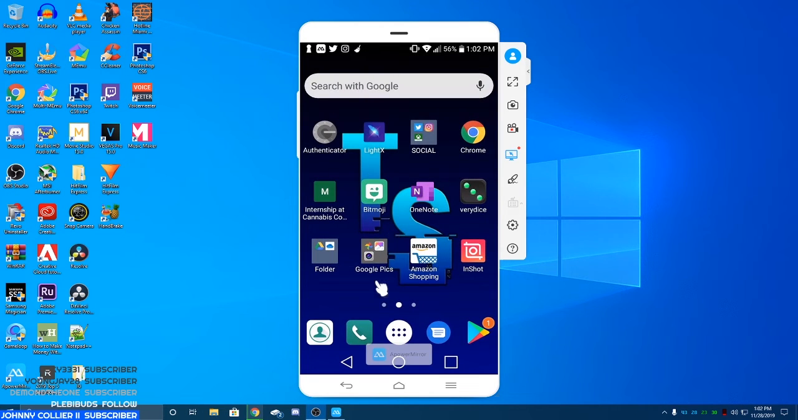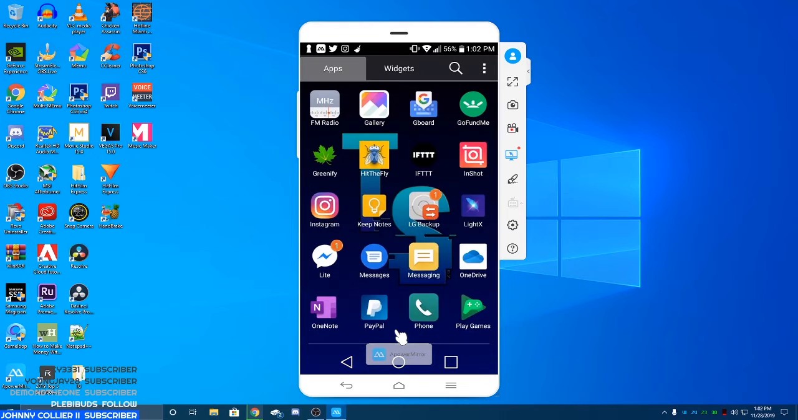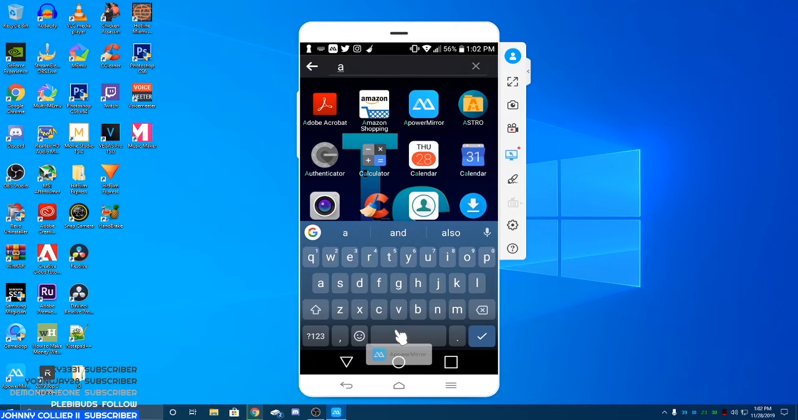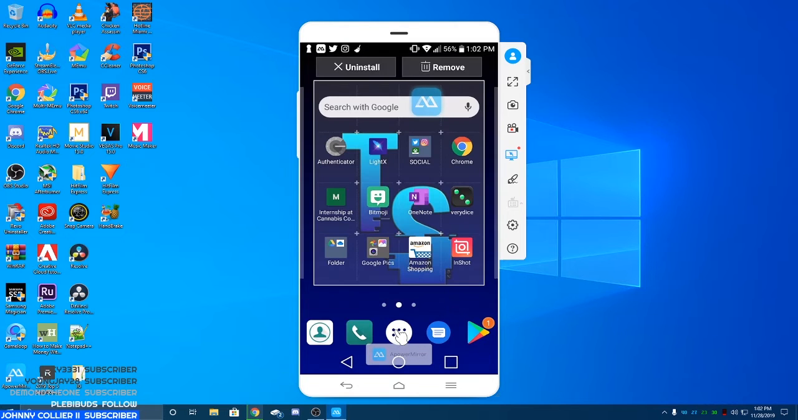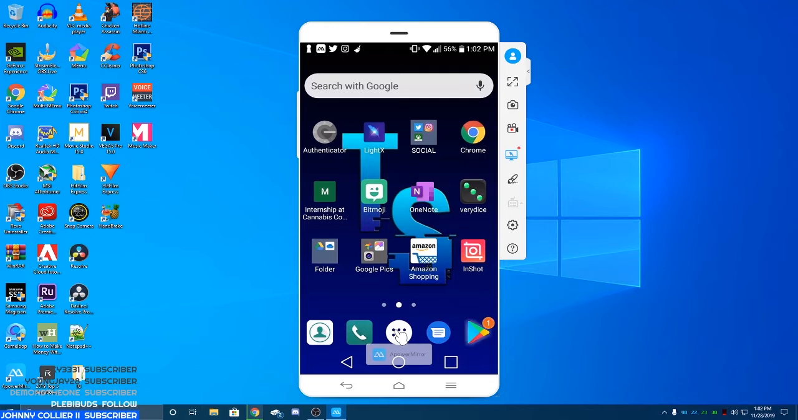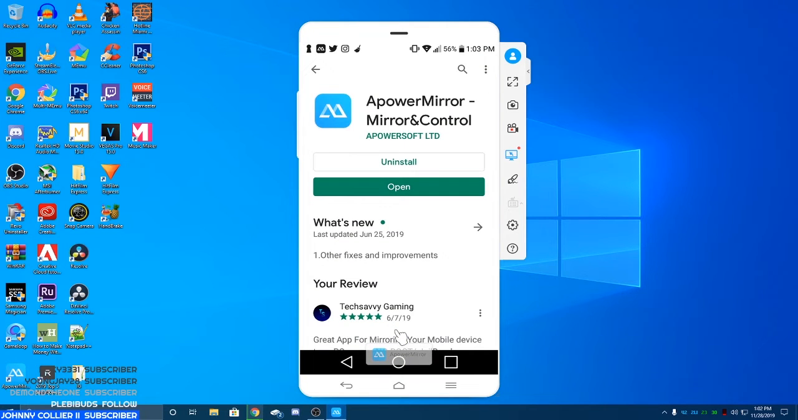But what you want to do, in the app I'm actually using on the phone, you want to download Apowermirror. Let's go to Google Play: Apowermirror, mirror and control. I will leave the link for the Google Play Store. Make sure you download this onto your phone.